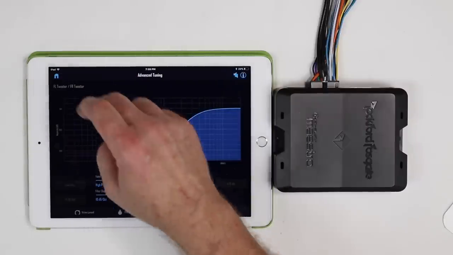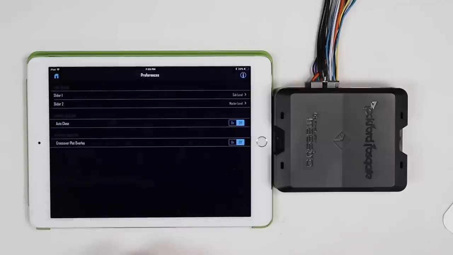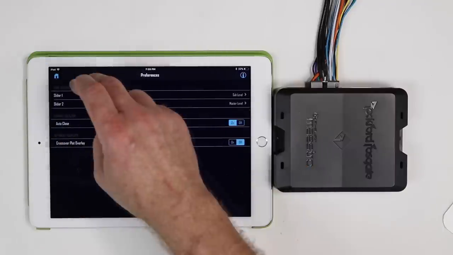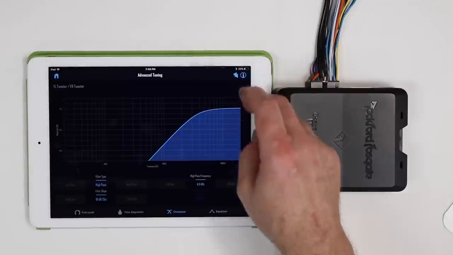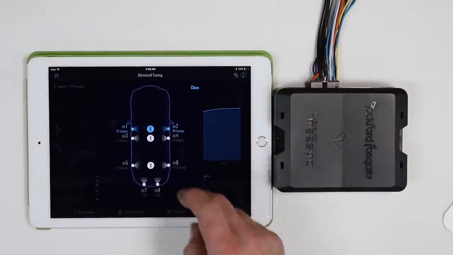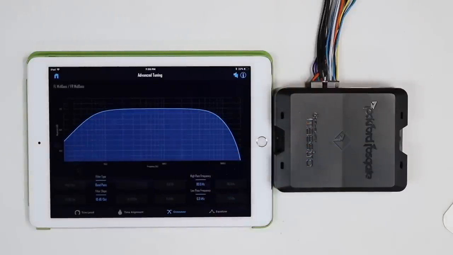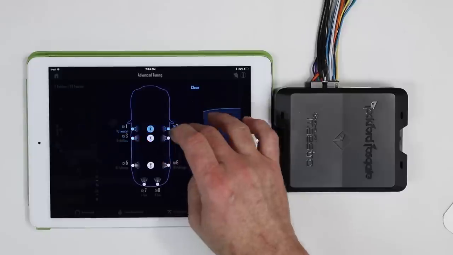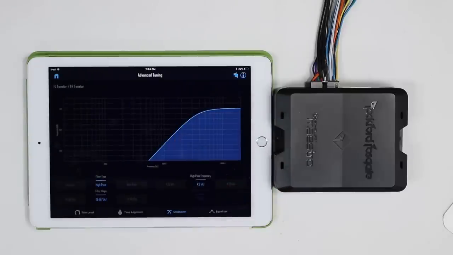Real quick, we'll select home. We'll select setup, preferences. The first thing here says auto close. If we select on, go back to our crossover, we're gonna select the speaker again. We'll change it to the front mid bass. See how it just now auto closed without me hitting the X? That's what that one feature does. If we go back to the tweeter, it'll automatically auto close for us.